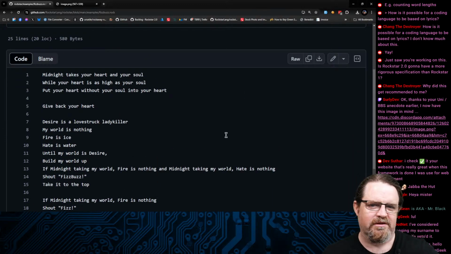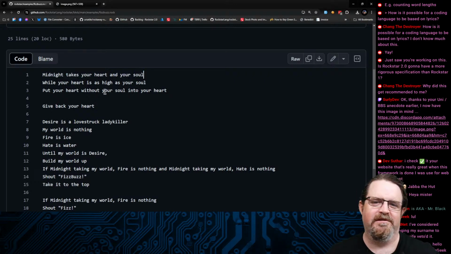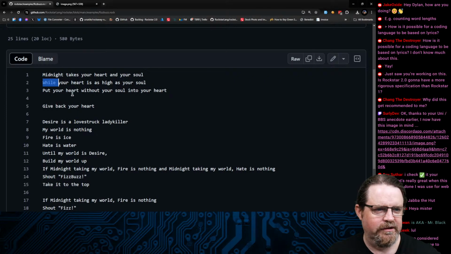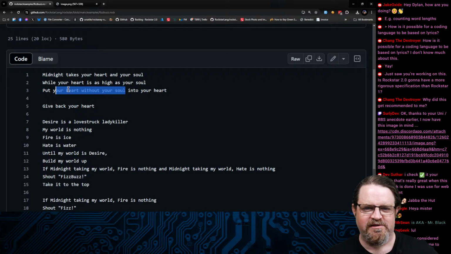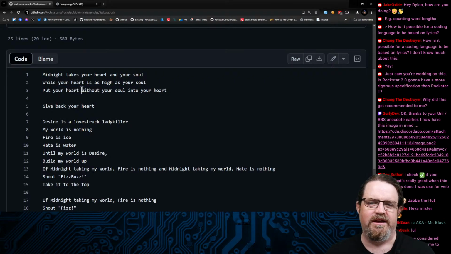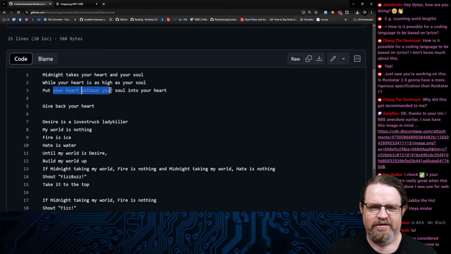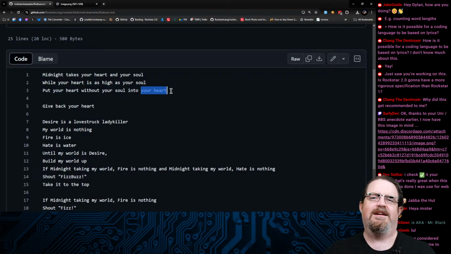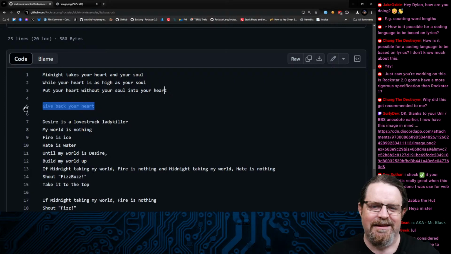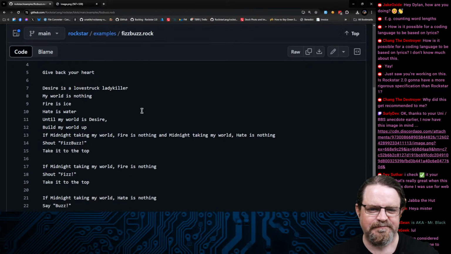So this is FizzBuzz in Rockstar. Midnight takes your heart and your soul. That's a function definition: a function called midnight that takes two parameters, one called your heart and the other called your soul. Then while is a loop. While your heart is as high as your soul, that's a comparison operator. Put your heart without your soul. Your heart without your soul is a subtraction expression: x without y is x minus y. Put the result of that expression into your heart, so that's a decrement operator. And then give back your heart as a return expression.